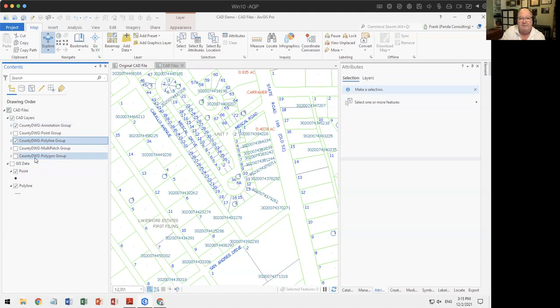Often you will find that most CAD files don't represent polygons for the same reasons that we as GIS people use them, so you can probably not use that. Multi-patch, there might be some multi-patch figures in there. You're not going to be using that, and you're not going to be using the point. So it's mostly going to be annotation and polyline.